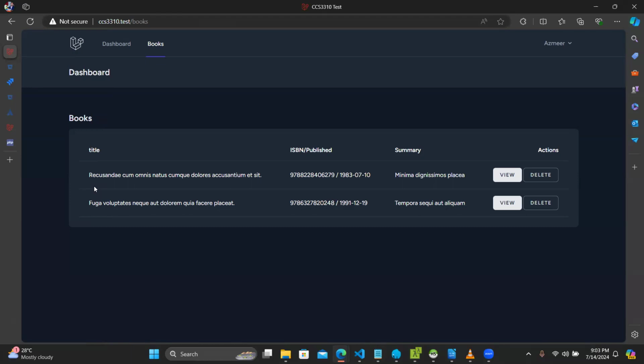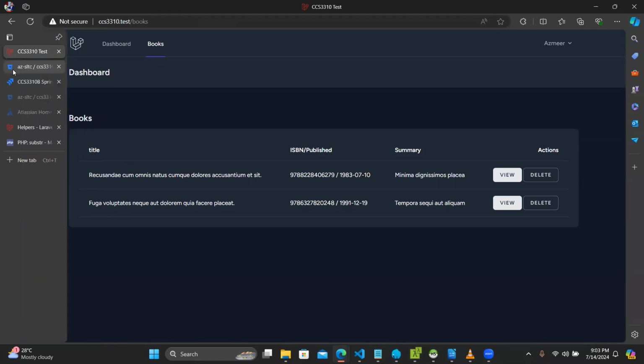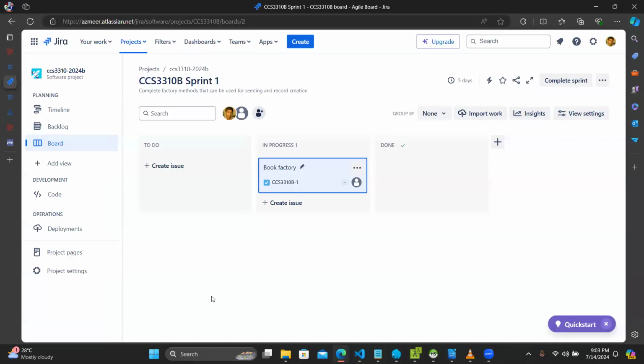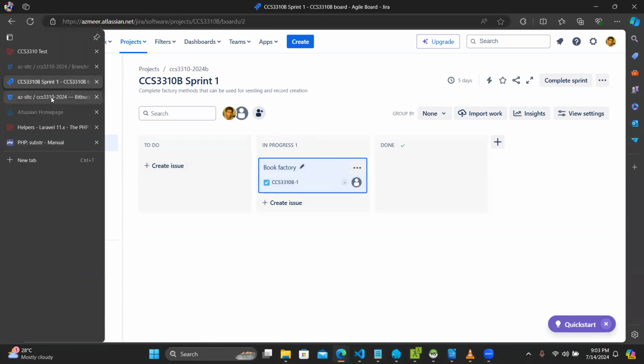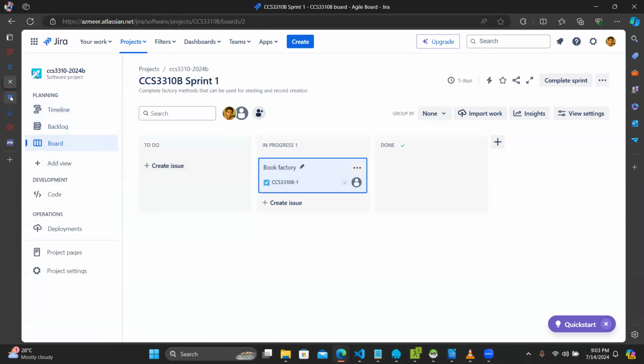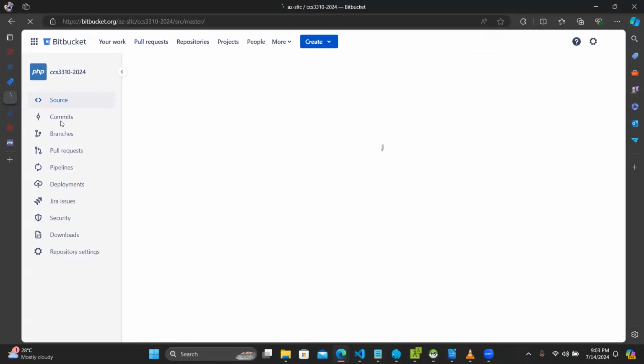I'm done with my factory adding and also testing of the factory, which was assigned to me through Jira, right? In progress, done. In progress is okay. So I'm going to move it to done. Yeah. Before that, I need to push that code to the branch. So let's look at BitBucket again and go to commits.